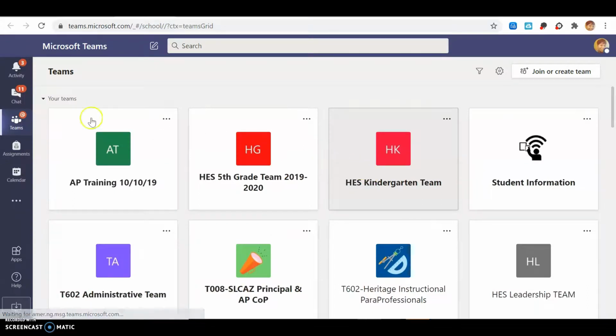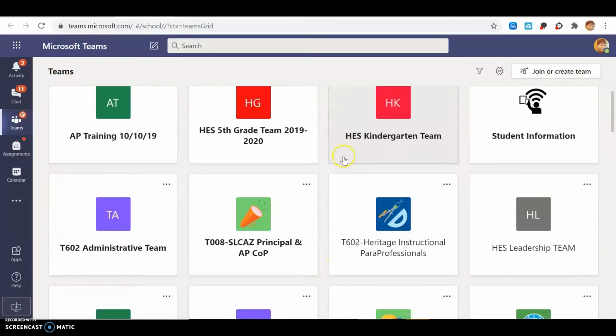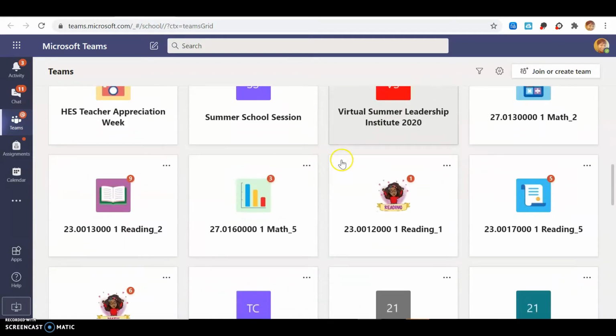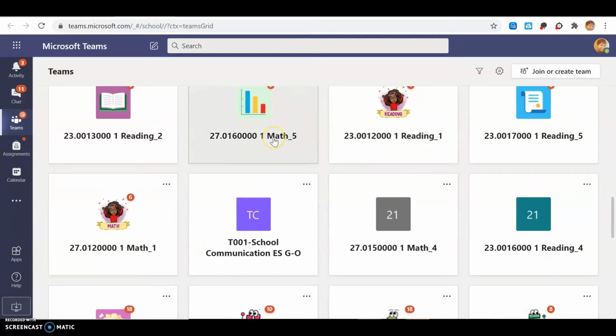Okay, and then it's going to bring you here to your apps, and these are all of the apps that will be available to your child during remote learning. And you can just scroll down and see those teams, and if it is a math class, you click on math. If it is a reading class, you click on reading. And this is how you access Microsoft Teams.